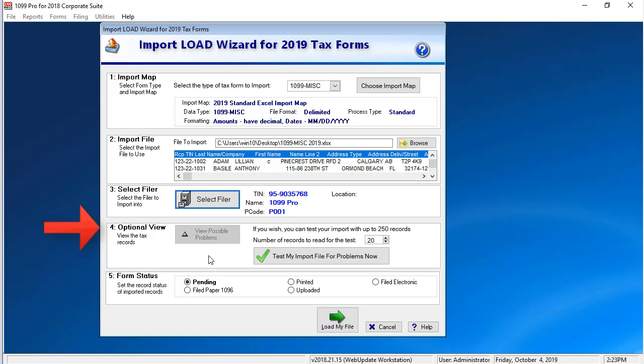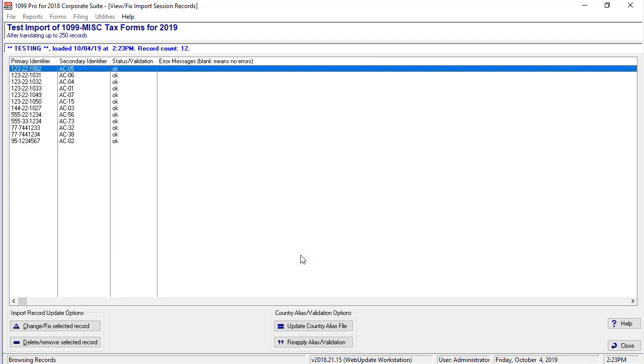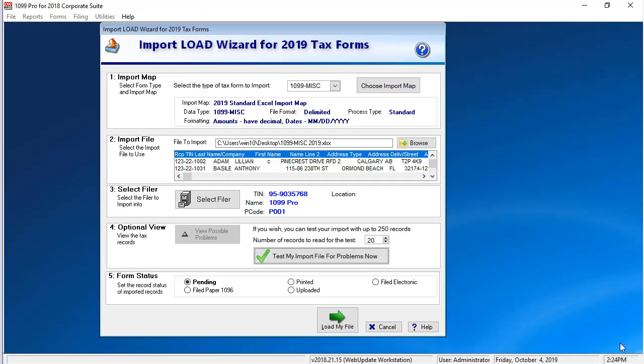Now you have the optional step to preview any errors and warnings without actually importing the data. If you would like to preview the errors and warnings, press the Test My Import File for Problems Now button. The software will now display a preview of any errors and warnings, but please note that you are not able to change any of the data from here. If there are a lot of errors and/or warnings, then it is best to cancel out of the process and clean up the import file before trying again. To move forward, press Close at the bottom lower right of the screen.